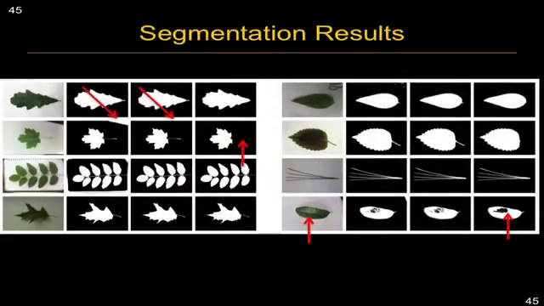So this shows another example where we have a problem, where we have a very shiny leaf, and so these highlights are almost white, and at a pixel level look like the background. And so you can see that this also winds up leaving a big hole in the leaf. So there's definitely some room for improvement here.